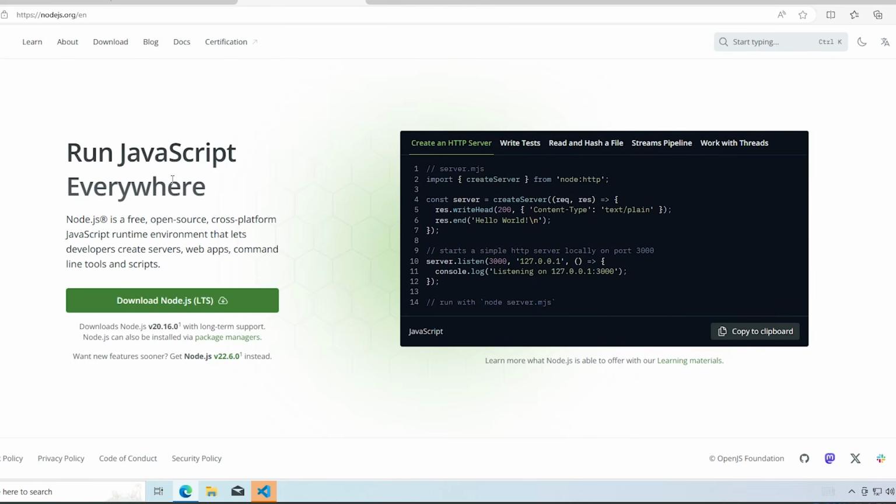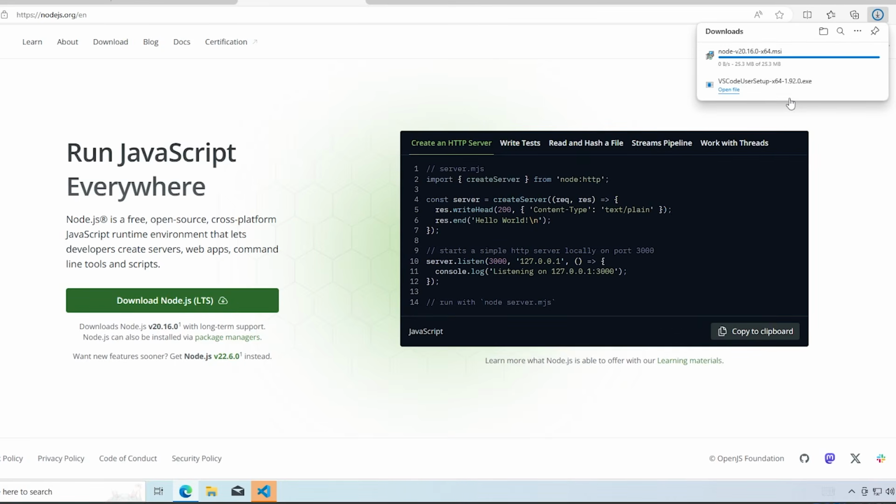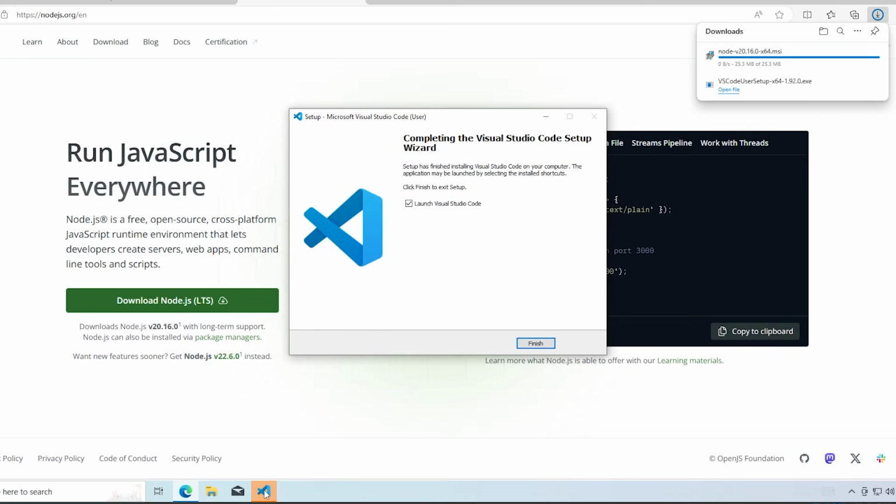So let's click on Node.js. Once again, I'm going to leave a download link down below to anybody who wants to install VS Code or Node.js, so the links for everything will be down below. Then we're going to click download Node.js LTS version, and we're going to wait for it to install.